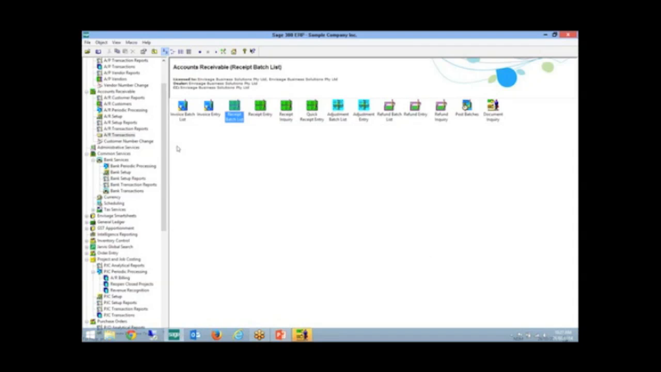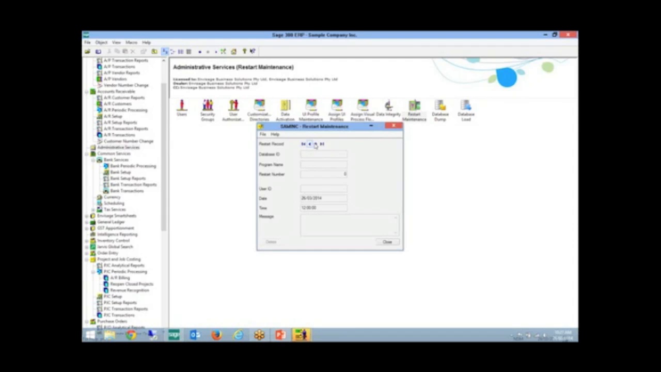So if you do see that message, it's definitely worth notifying your admin user. You will not see this icon under admin services. Only the admin user can do anything about the restart maintenance.